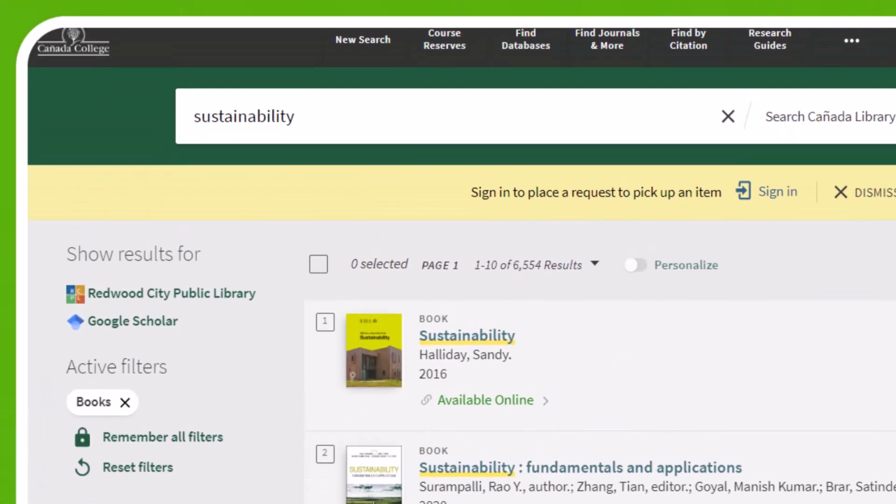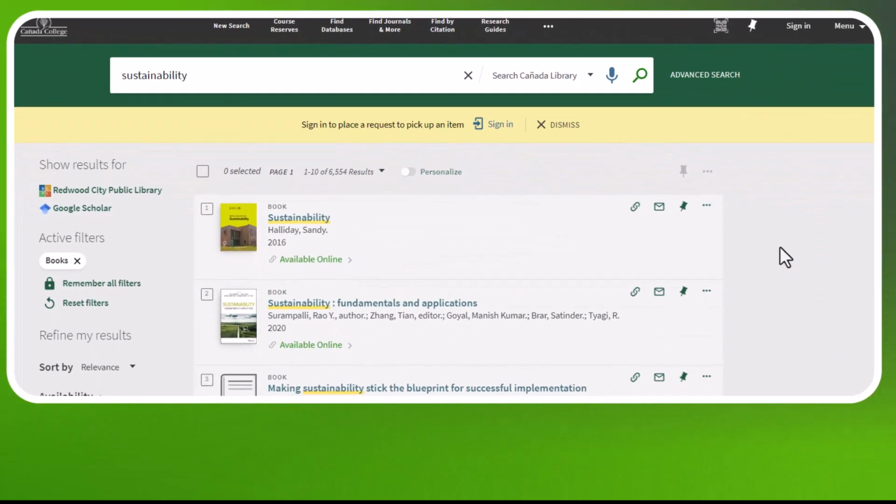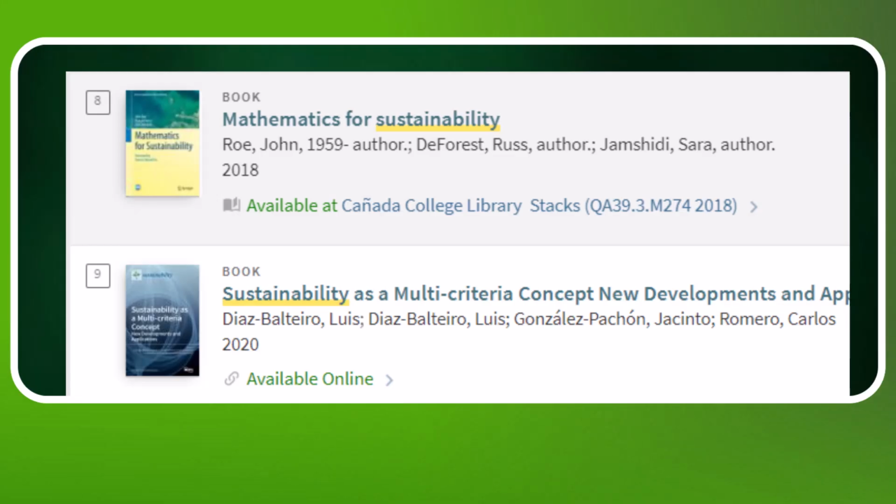Your results will be ranked by relevancy, meaning that the books where your keyword is in the title of the book and more often in the record, like in the subject area, will be higher than books where the keyword is in the table of contents just once. Your results will also give you both physical books and ebooks.